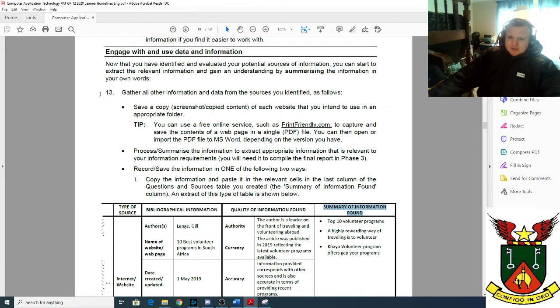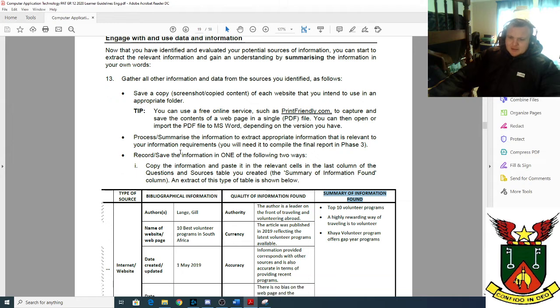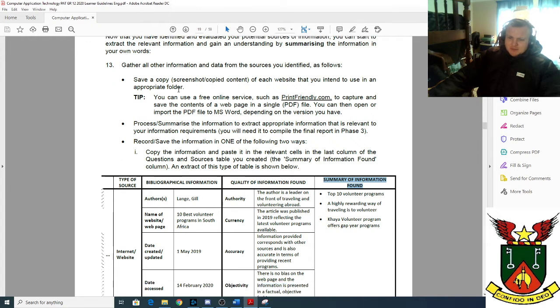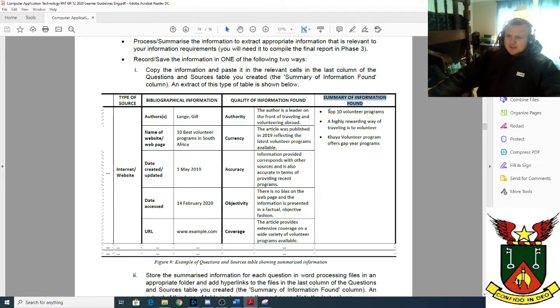They tell us here, gather all information and data from the sources you identified as follows. Save a copy of each website that you intend to use in an appropriate folder. We did this. Now that you have identified and evaluated your potential sources of information, you can start to extract the relevant information and gain an understanding by summarizing the information in your own words. So you'll see here, this is an example they used of volunteer programs.